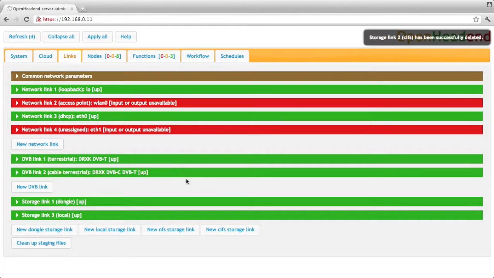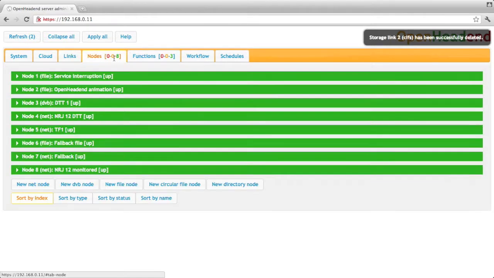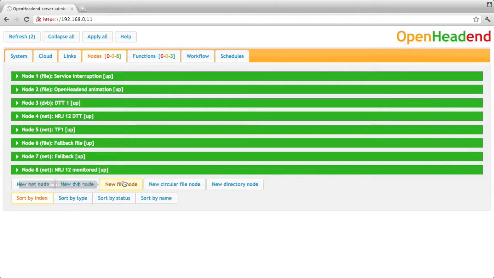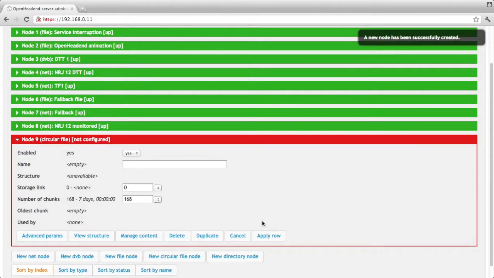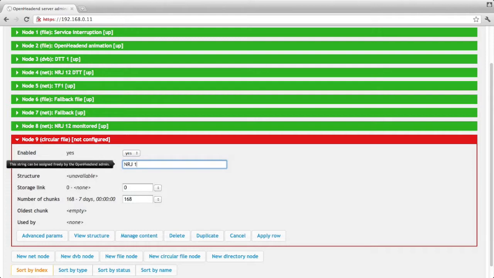So now that we have a local hard drive, we'll create a node that will be stored on this hard drive. We could create a file node, but a file node would be written indefinitely from the record function, and so at some point we would end up filling up the entire hard drive. So what we actually want is a circular file node. A circular file node is like a file node, except there is a maximum duration of retention of the data, and after so many days the older files are erased. So let's call it NJ12 record.